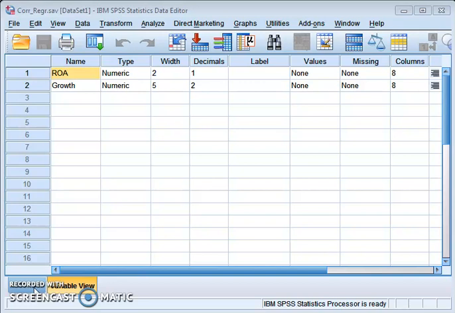That means if the growth rate changes, definitely the value of return on asset will also change. So now we want to test whether growth has any impact on profitability or not, and whether this impact is positive or negative. So simply we want to study the relationship between dependent and independent variables, so we can simply apply regression here.